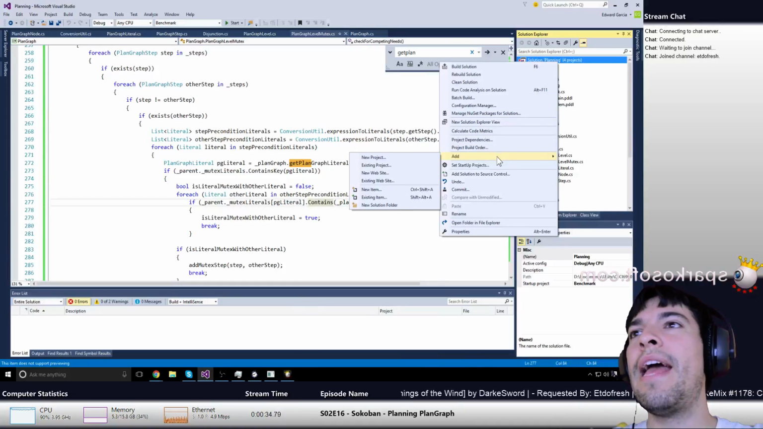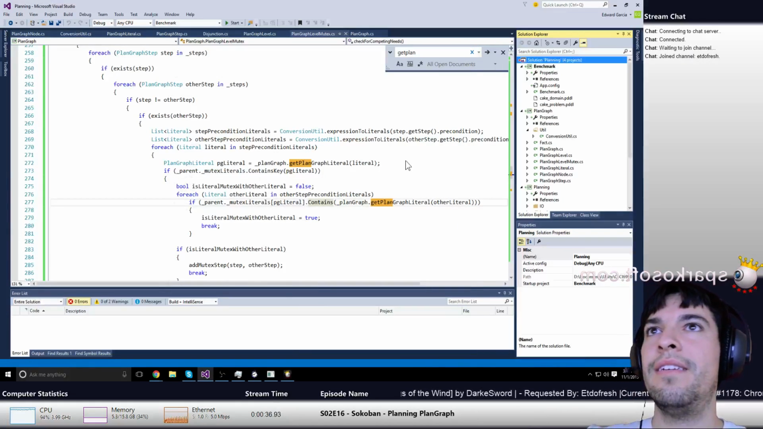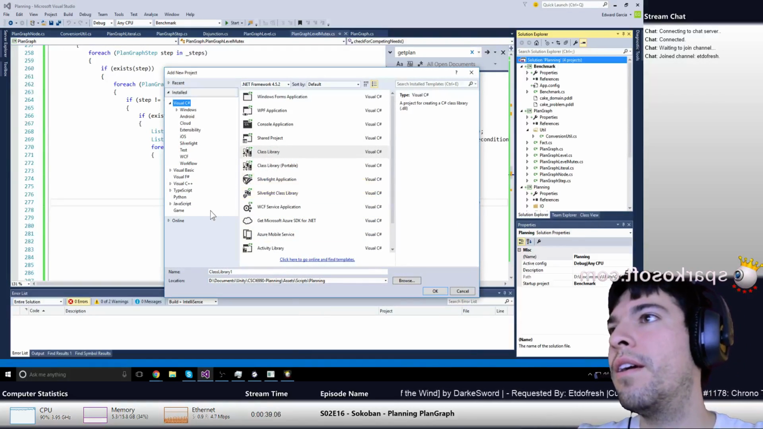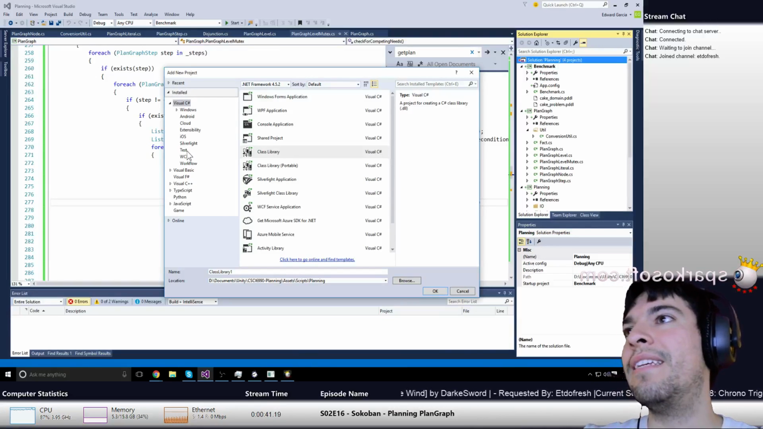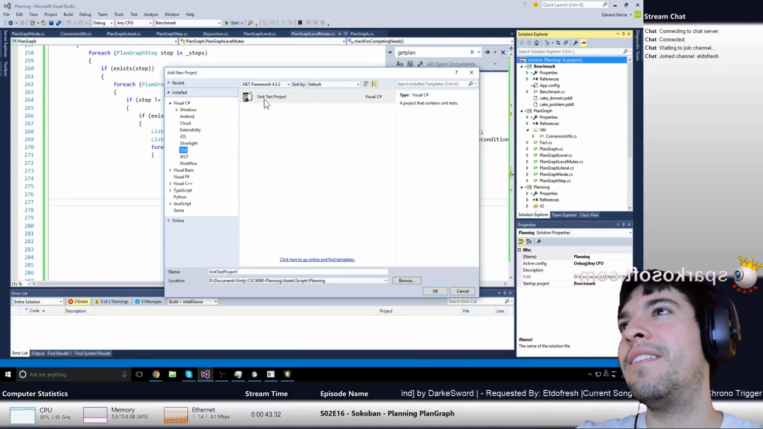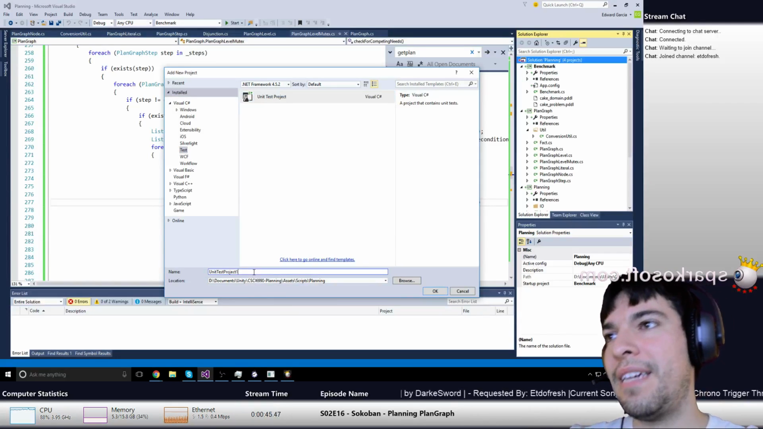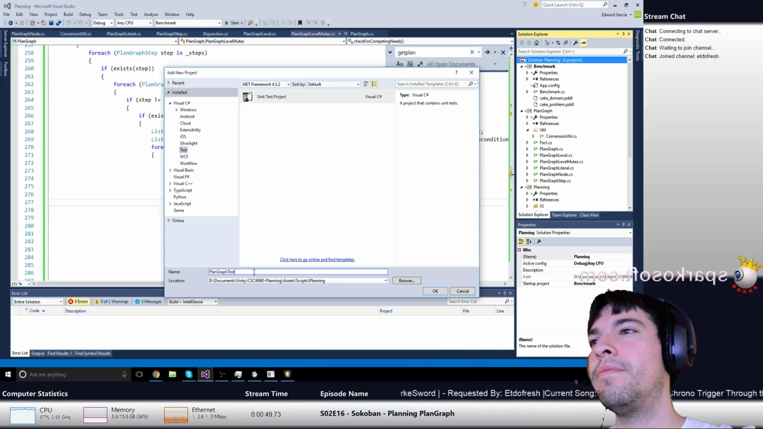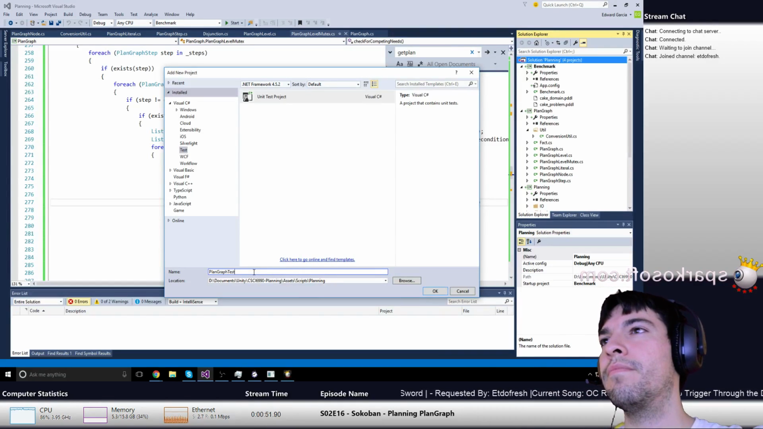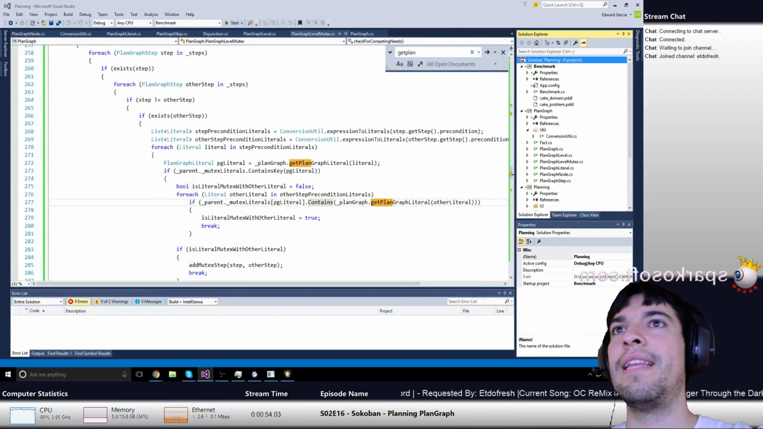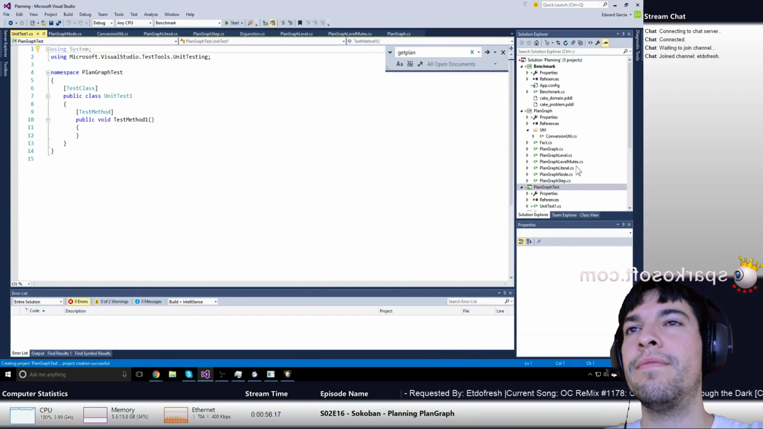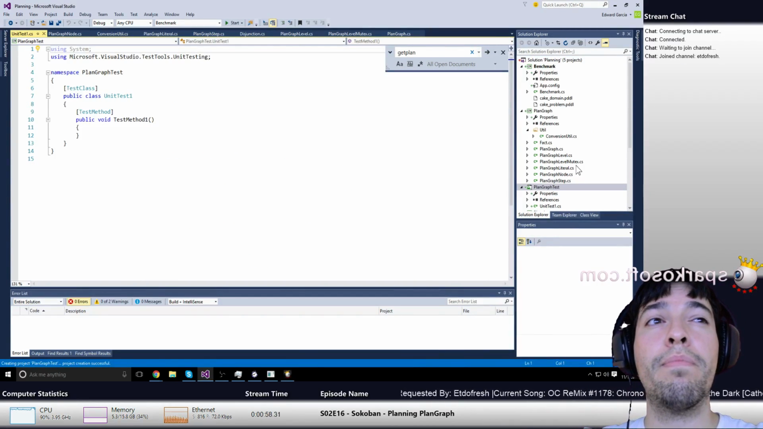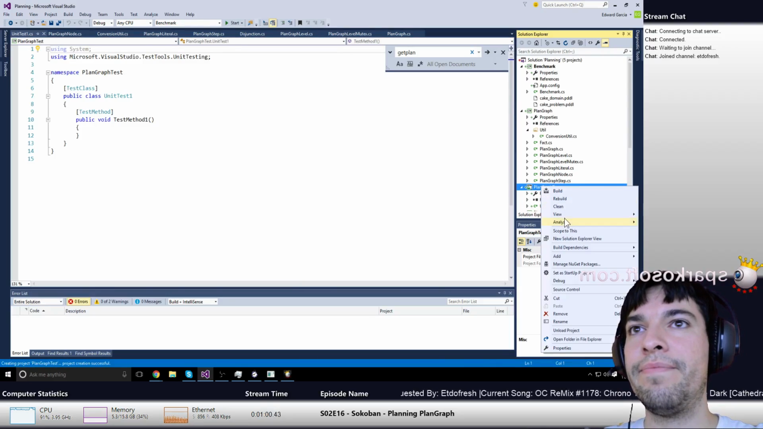So here we go. We're going to add a new project. I've never done this before, but I'm sure it's good practice, and that's to test, right? So we get this unit test project, and I'm going to test the PlanGraph. PlanGraph test. Something like that? Does that sound like a good project? Maybe I should have just made a testing project. Let's do that. I'm going to delete this one.